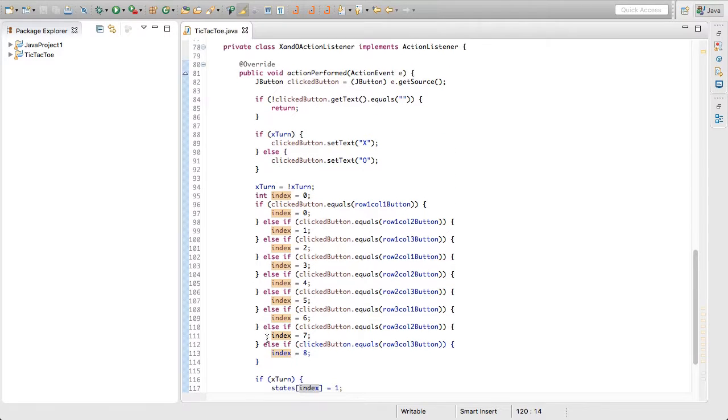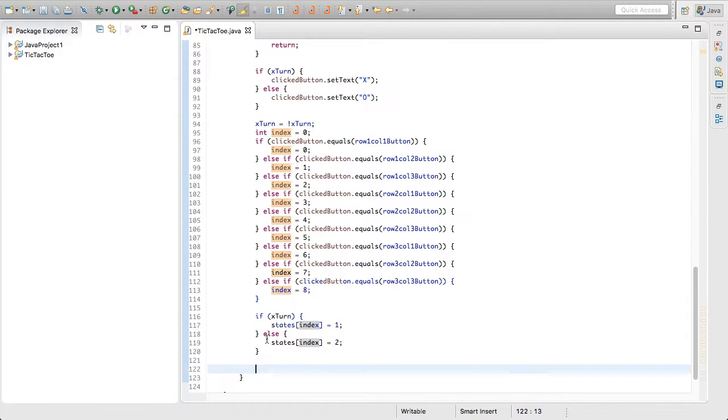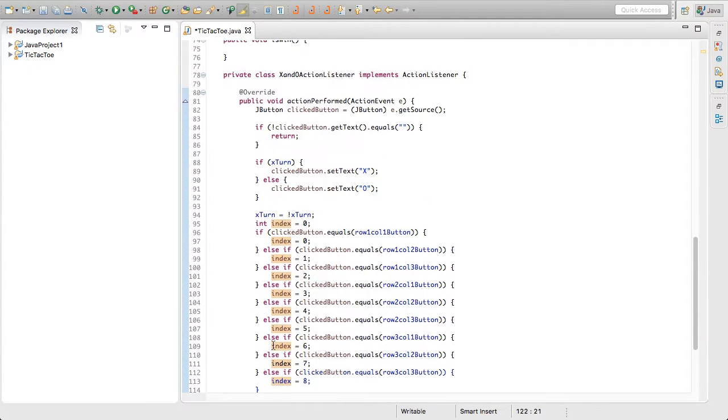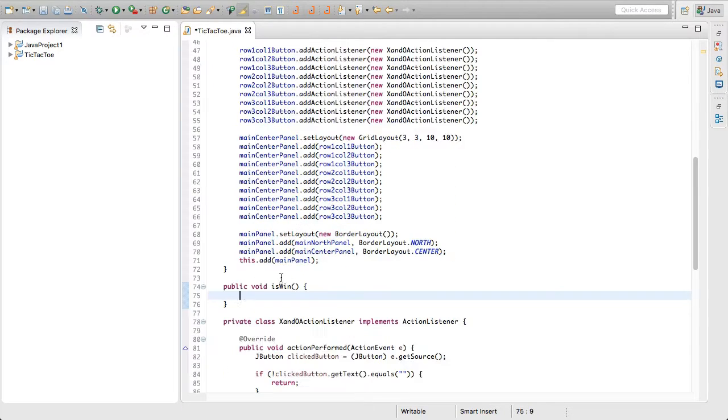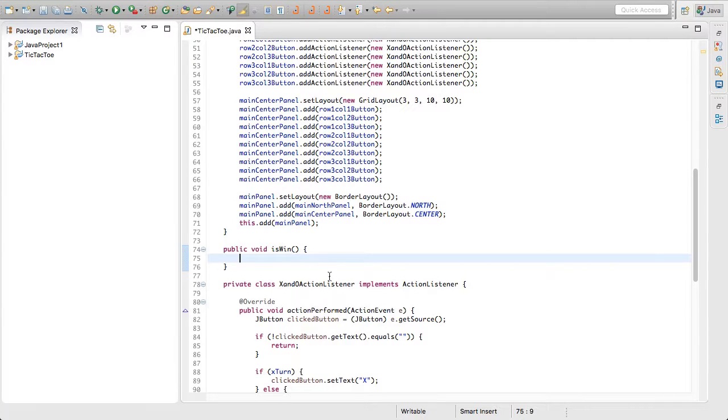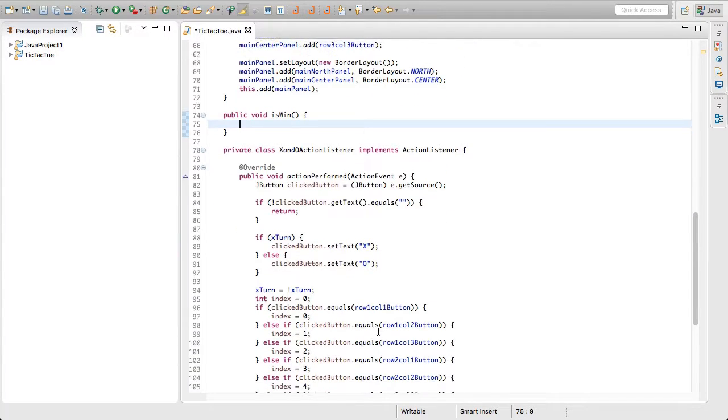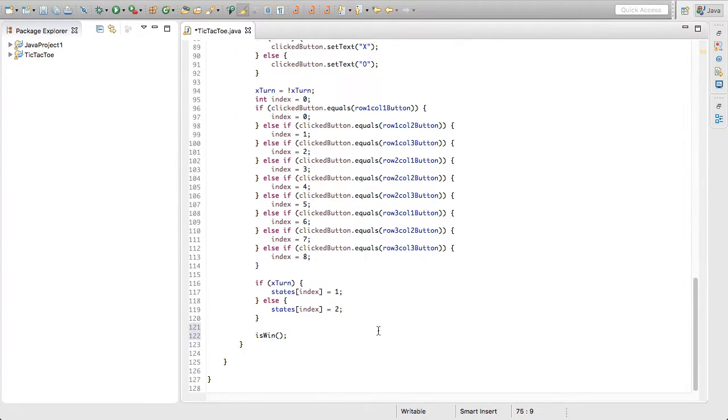And now we can call that isWin method, which will check and see if there's a winning condition after we've updated everything here. So in the next episode, I'll be working on the isWin method, and we can get that properly detecting whether or not there is a win condition.